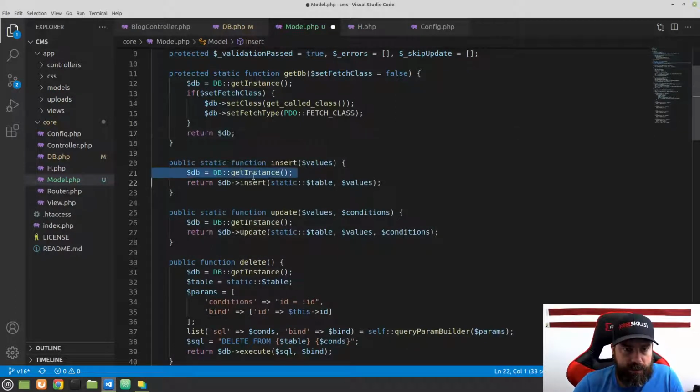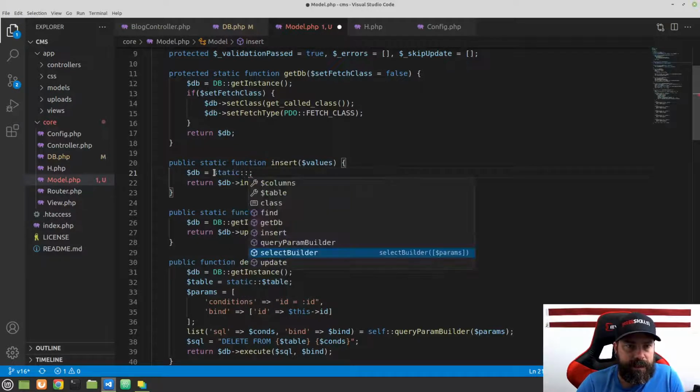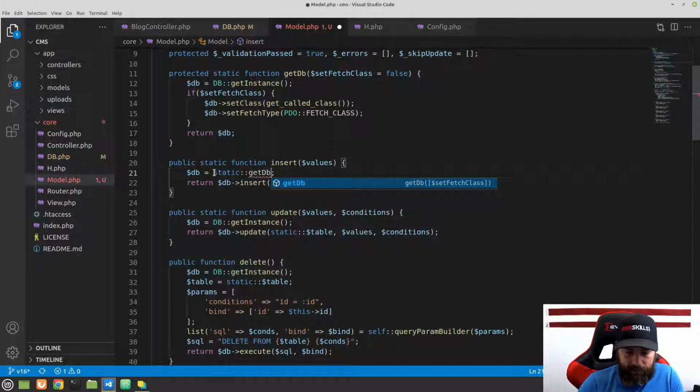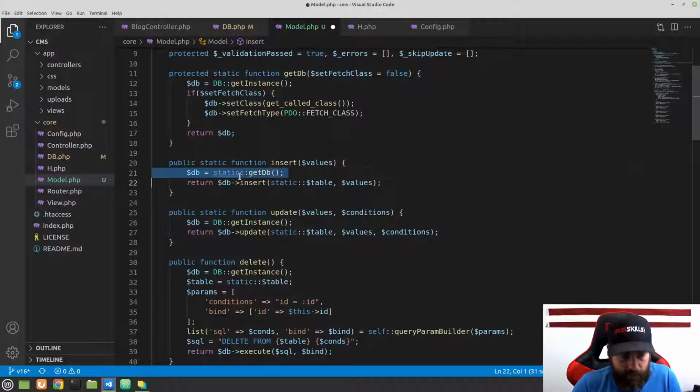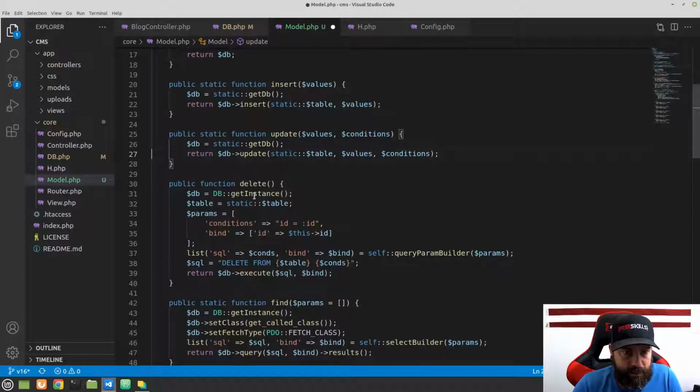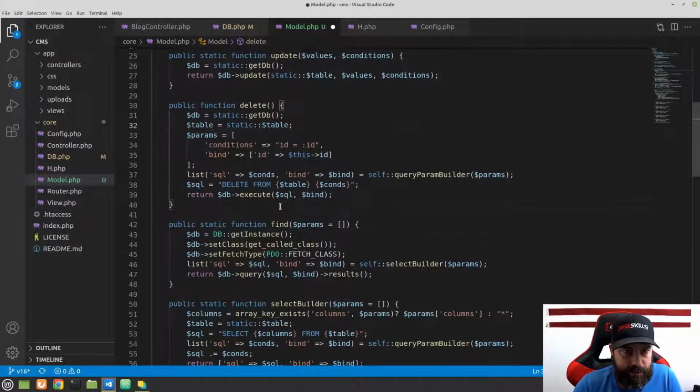So then in all of these cases, instead of using our DB get instance, what we can do is say our DB is going to be equal to static get DB. And in these two cases, we won't pass anything in there. So we should be able, in all of these cases, just to do that, get DB.